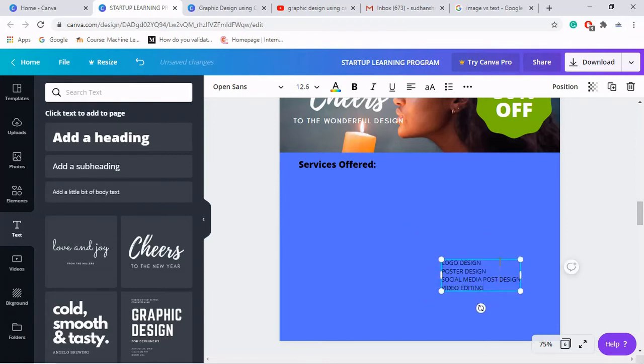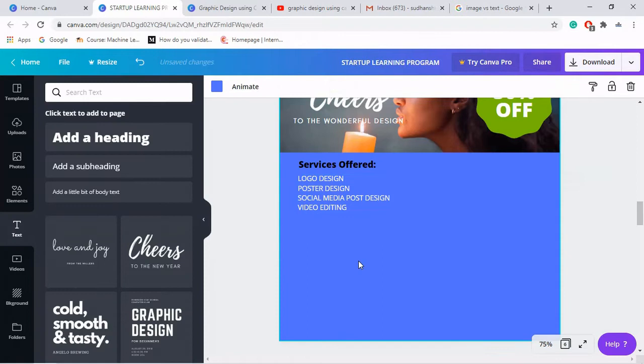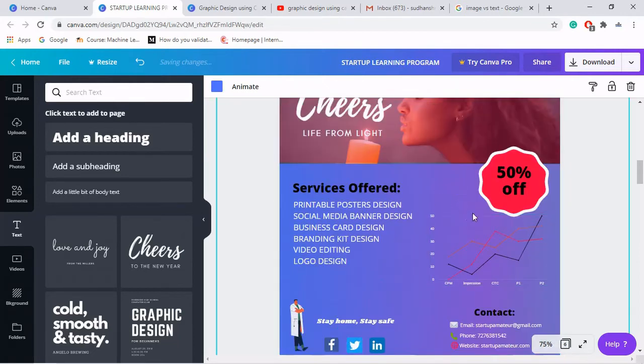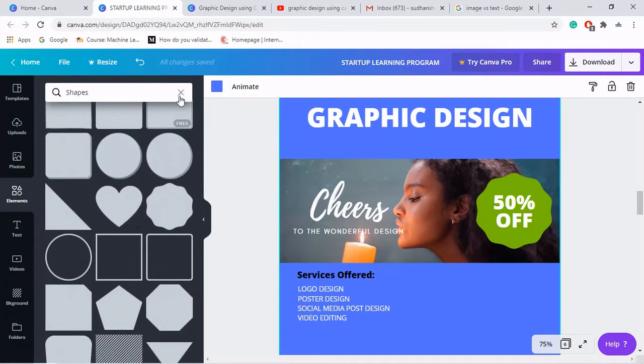I'm going to select all and I will align this left so that it looks good, and I'm going to move it to the left side just below the services offered heading. Make the color white because it will be more visible. We don't have to make the color white for the services offered heading because it's bold and it looks clear.